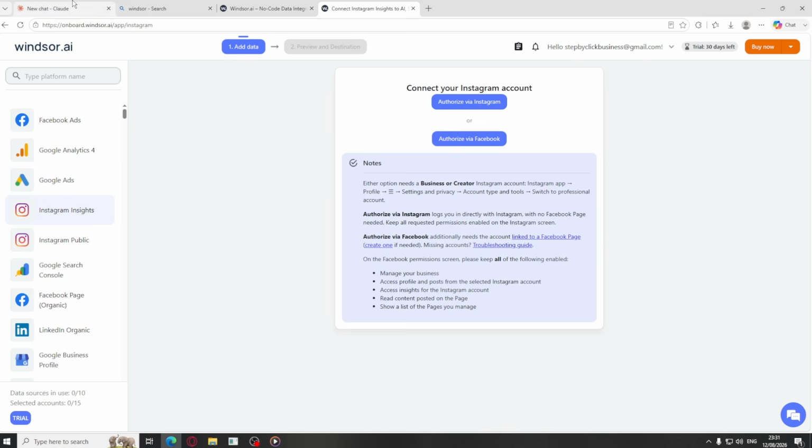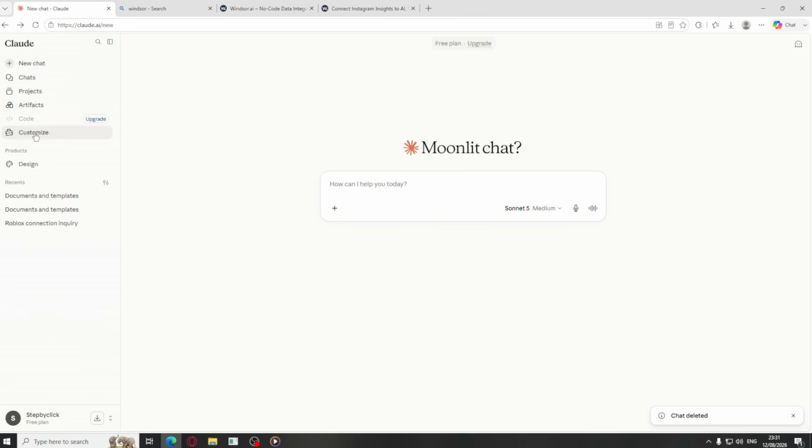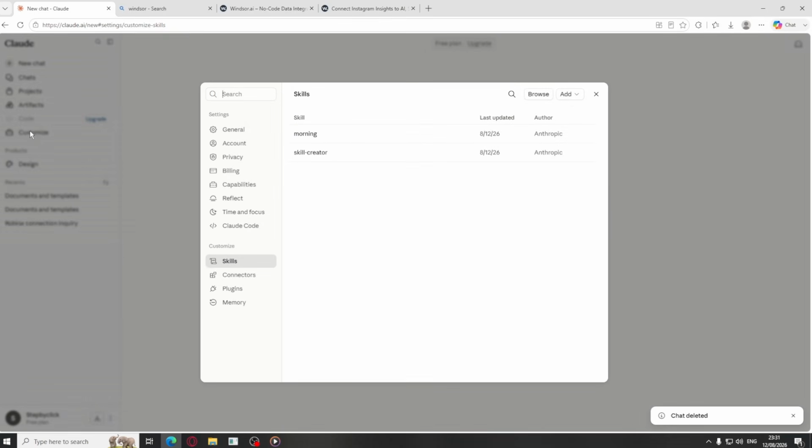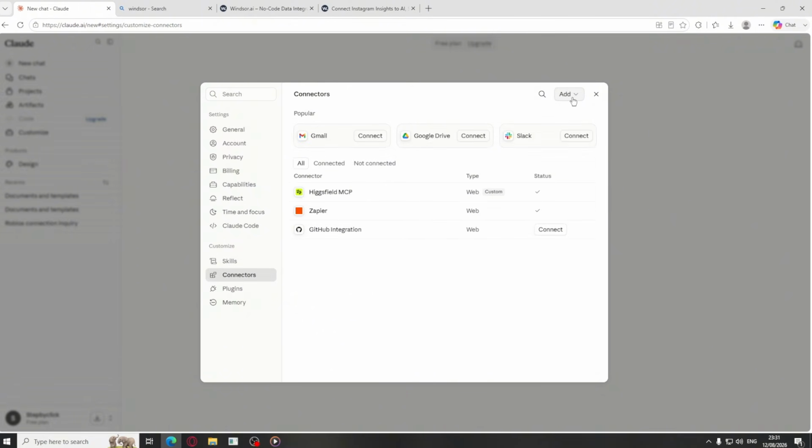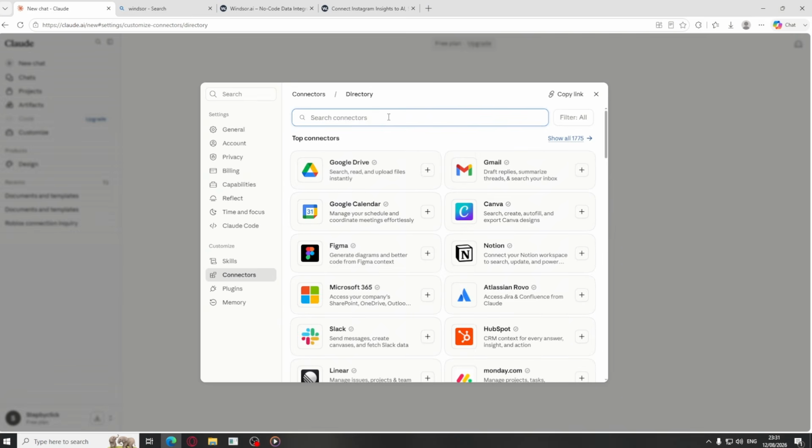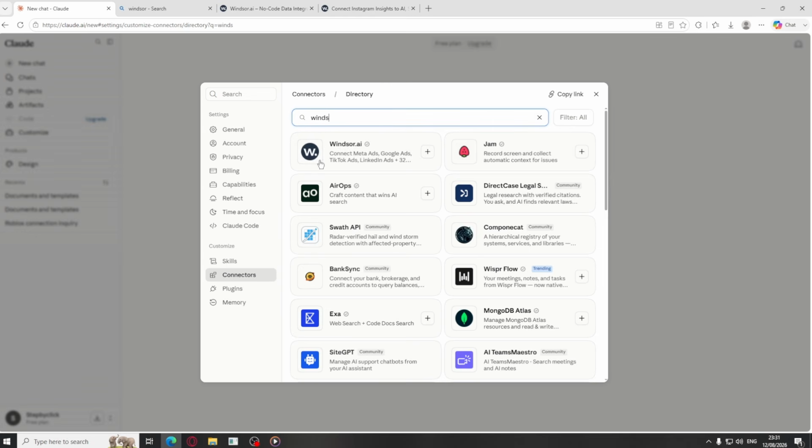Now open Claude.ai. Go to the left sidebar and click Customize, then Connectors. In the search bar, type Windsor.ai and it should appear. Click the plus button to add it and click Allow Access when prompted.